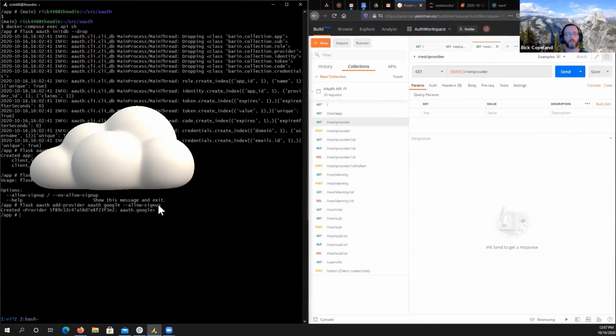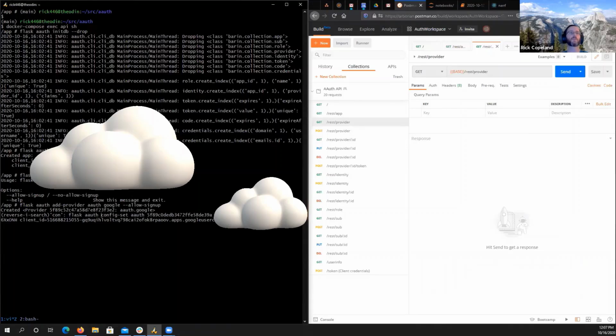So one of the things that we do have to do is configure this Google plugin. So it's a Flask auth config set. AUTH is the application. And one of the things we're going to need to do is configure this particular plugin ID. So I've got to copy that. And then this becomes our plugin ID right here. Or not plugin, but provider ID. And I'll delete the old one.